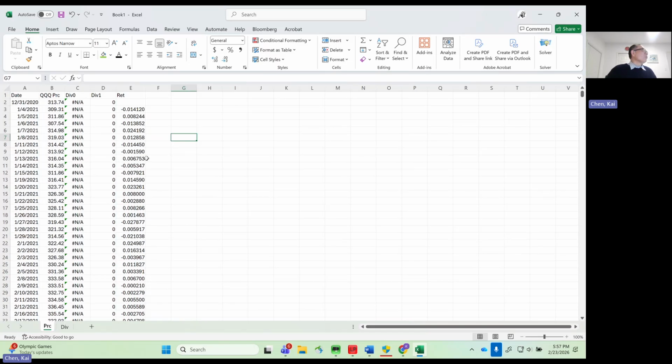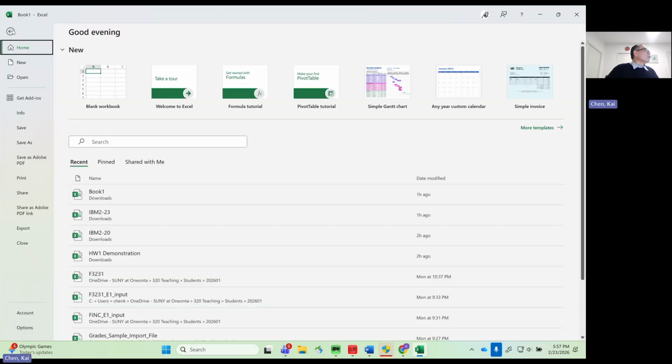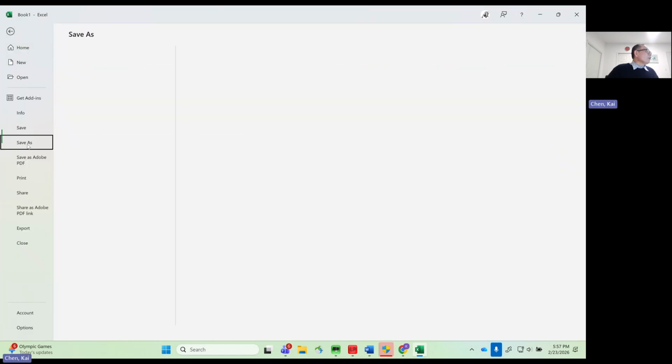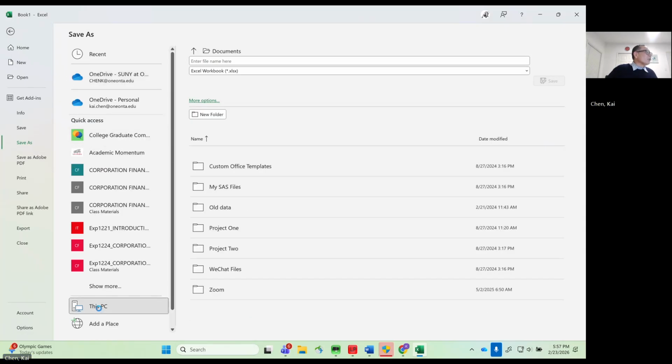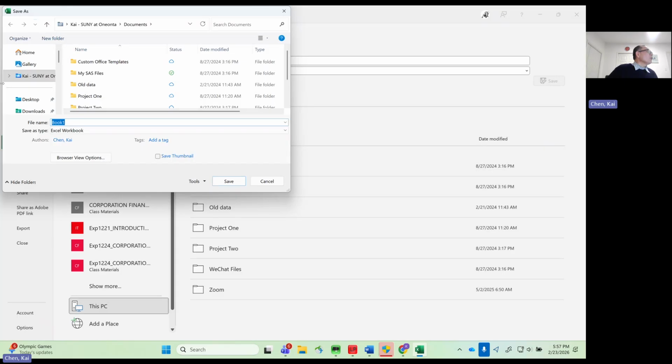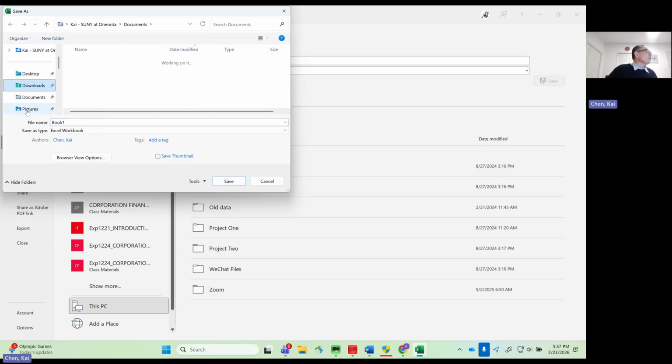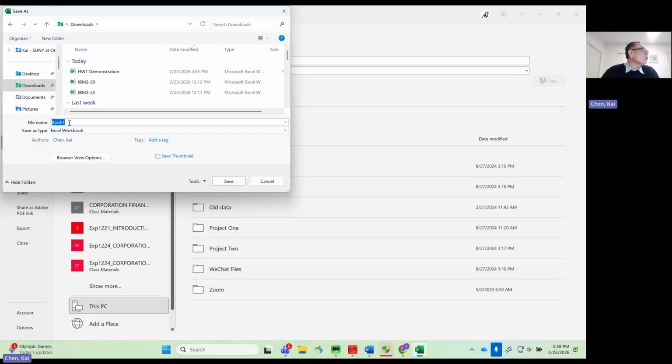Okay, so before you leave, I'm going to save this Excel into my local drive. I'm going to save it in my download file. Okay, so that is homework one, Homework one demo.